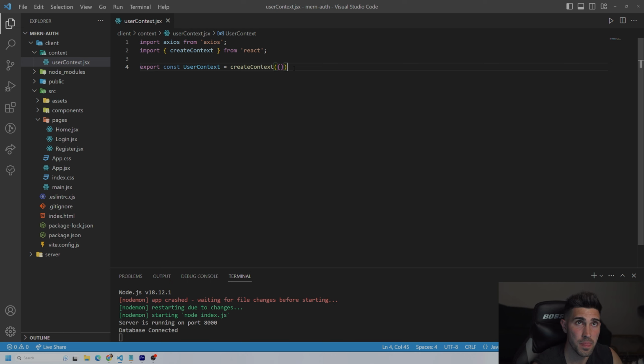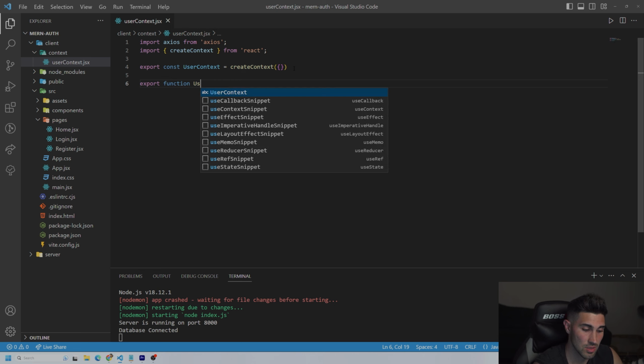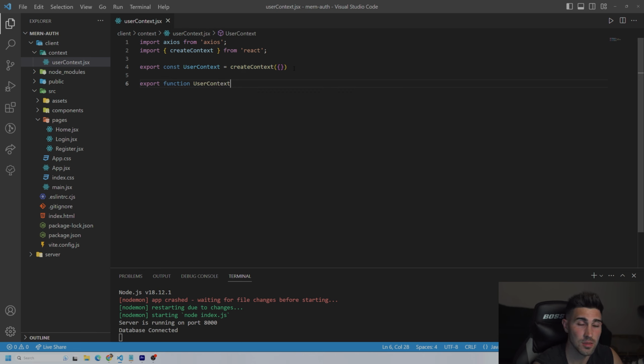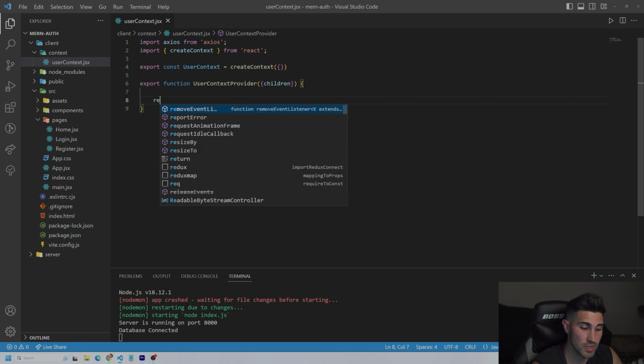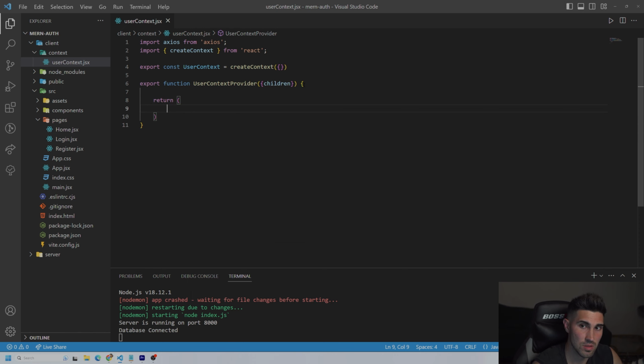So after we do that, we are going to export function UserContextProvider. So we're going to have to wrap the whole application with the provider. So the provider takes in all the children as a parameter. And then inside of this is where we can run all of our code if we need to, that we want applied to the whole application. So for now, we can just do a return. And what we're going to return is UserContext.Provider.